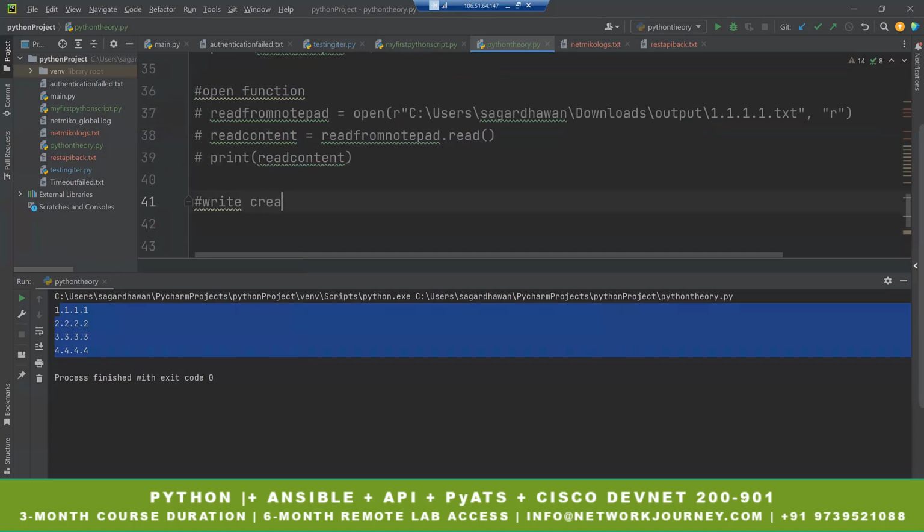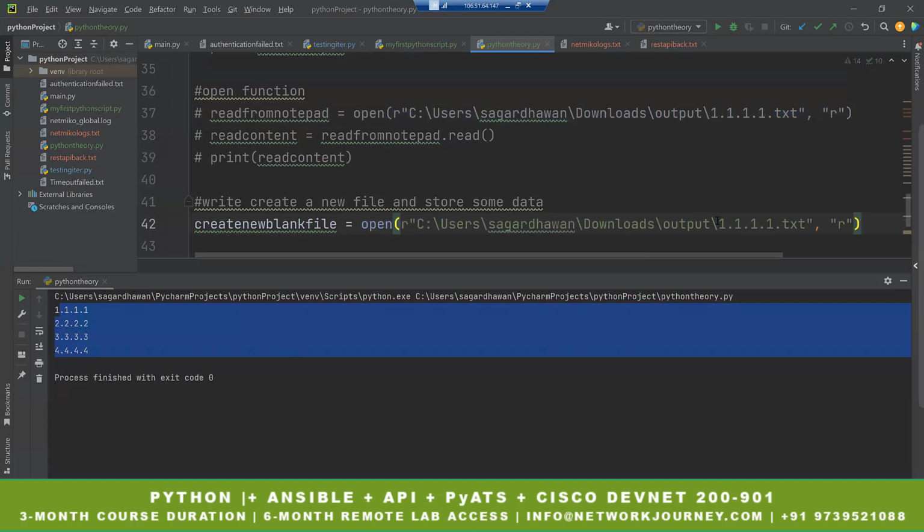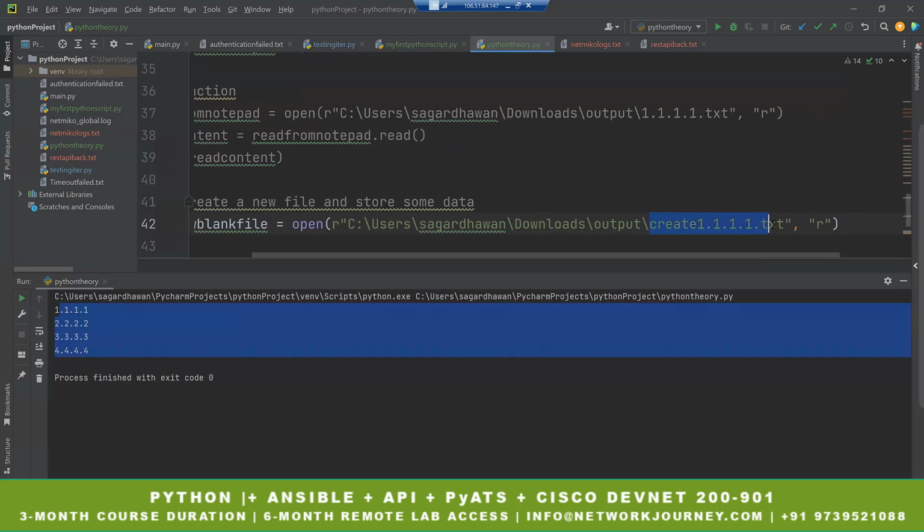Now let's say to write. Write in the sense to create a new file and store some data. So I'll say create new blank file. This is the name of my variable. I'll go with the open method. I can use the same path, but let me keep a different name. Let me not put create because then you will think that is how it's created. Let's say I will put this as device. So I want to create this file. Now this is where the creation happened.